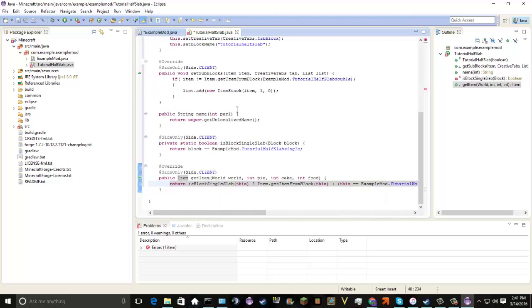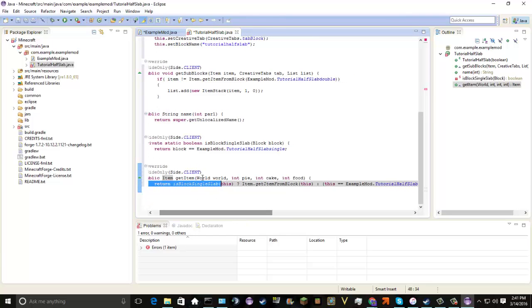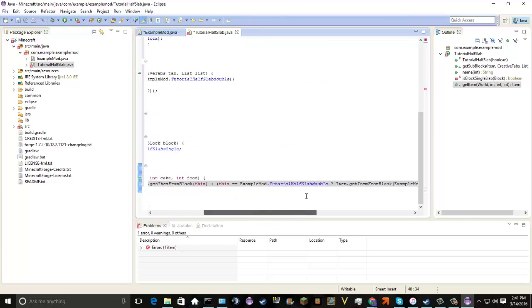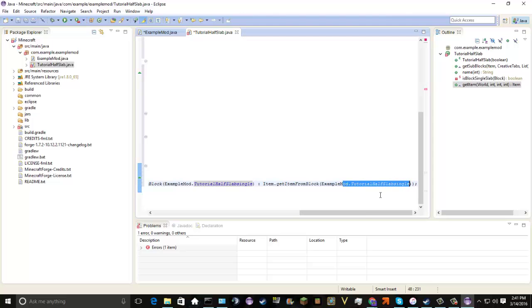What this does is it checks whether or not the block is a half slab. If it is a double slab, it will drop 2 single slabs. Here's where it's saying where it'll drop the single slabs. And then right here it's just checking with the question mark: is it double or is it single? And then this is where it's like, okay, return this.